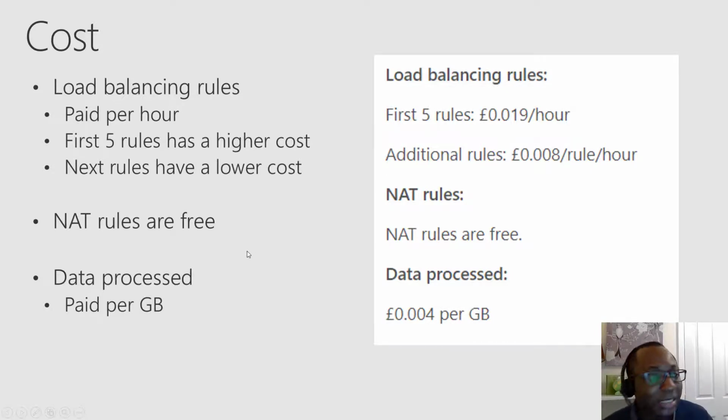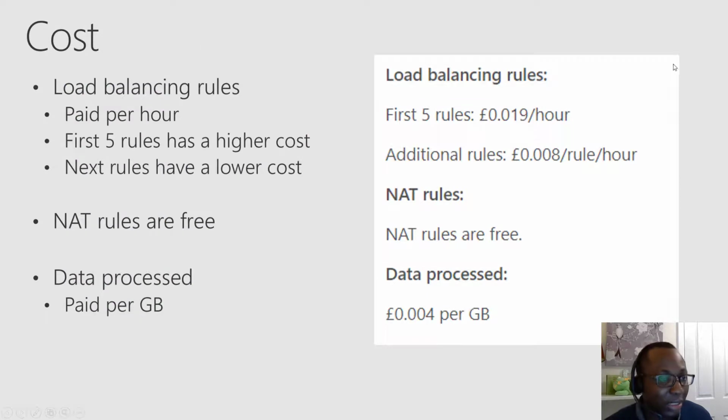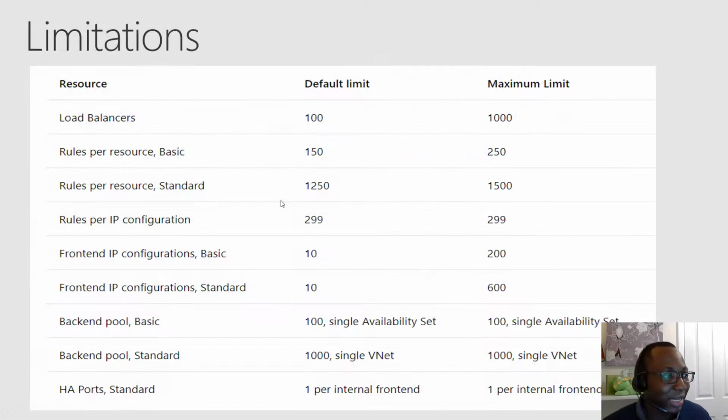But the basic load balancer, none of this is charged. They are free, but it has limitations. So ensure that you really, really do need the functionalities of the standard load balancer because it has a cost associated with it. Let's move on quickly.